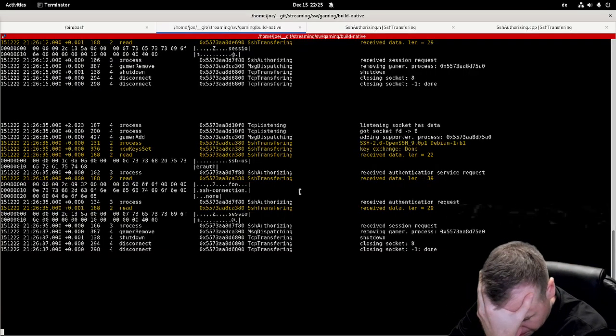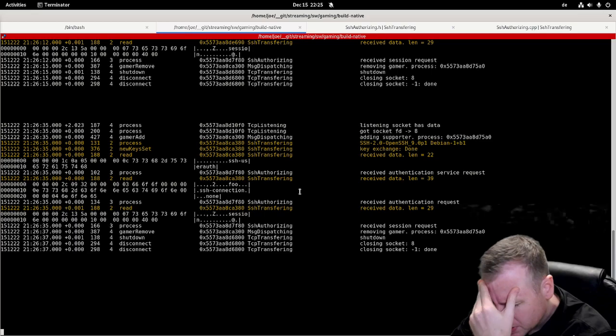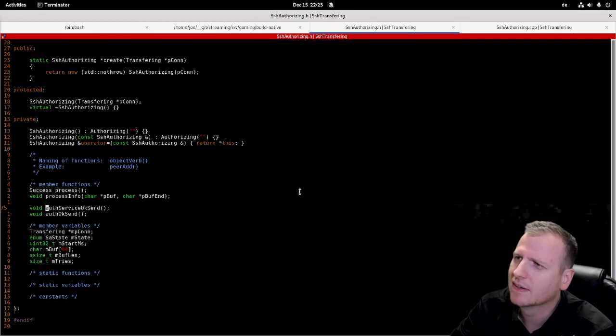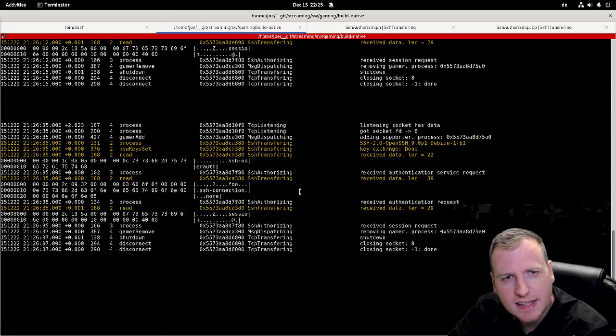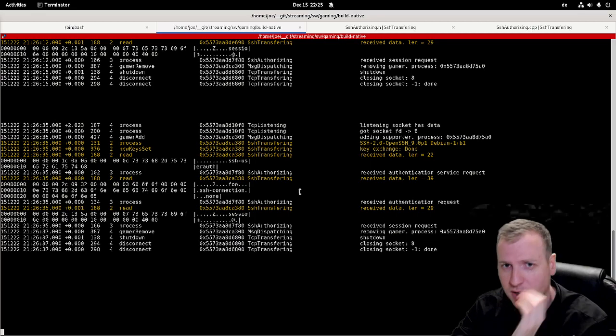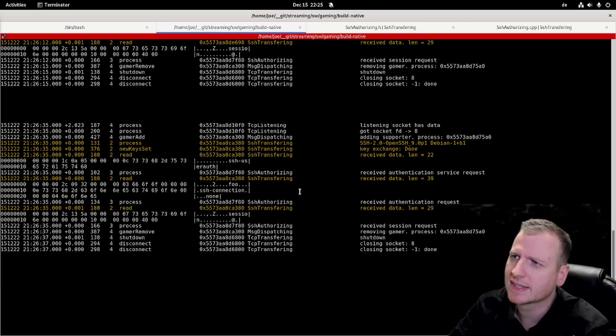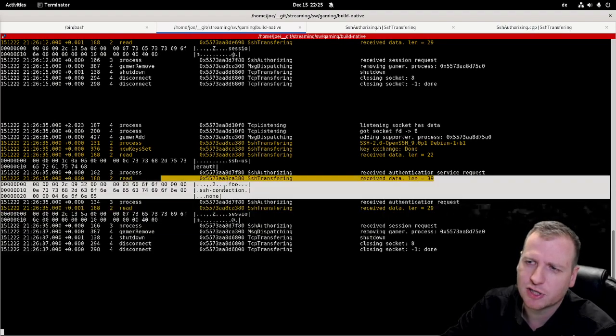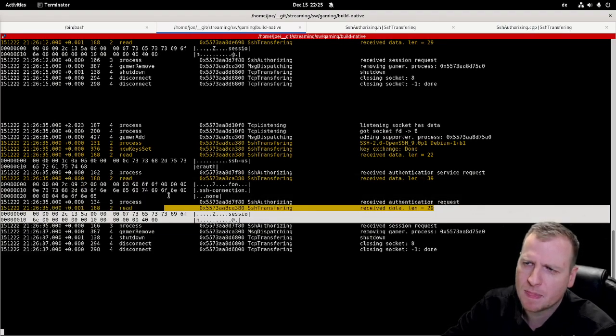So we are coding the SSH server, and the encryption layer is done already. It's working perfectly as expected. So now we get the clear information of the authentication layer.